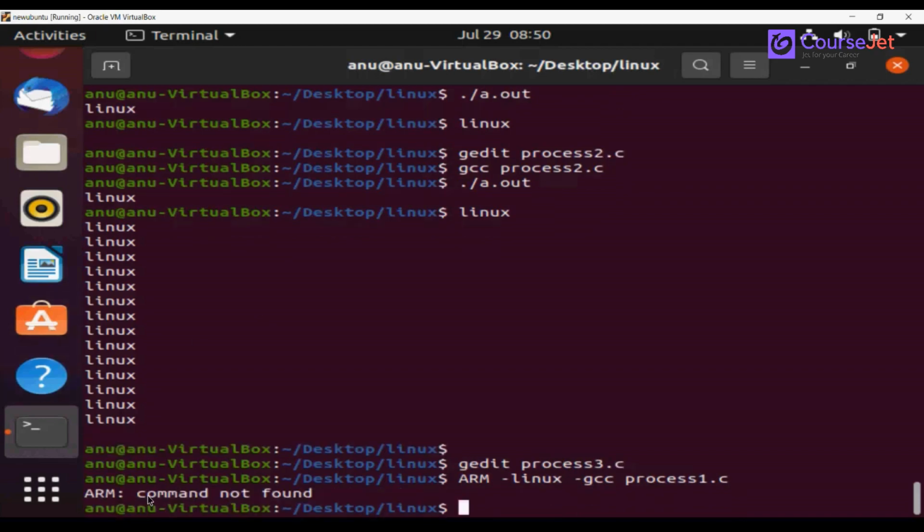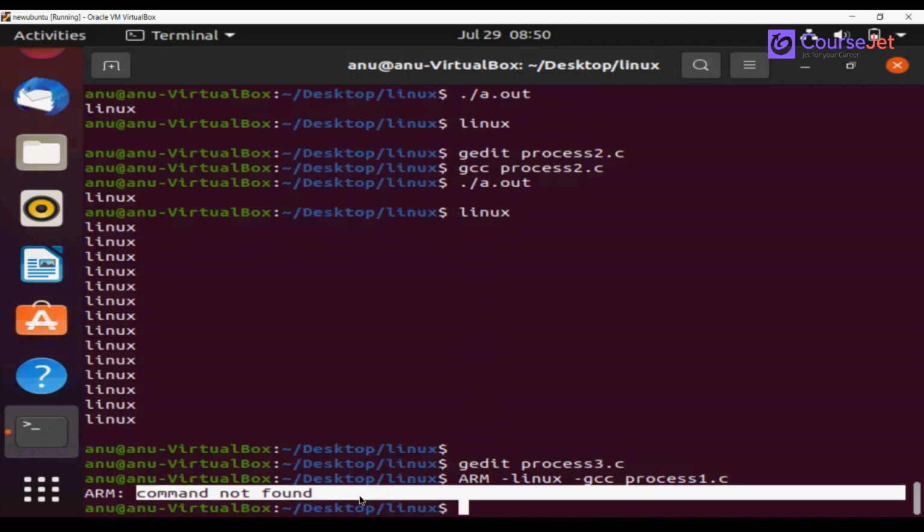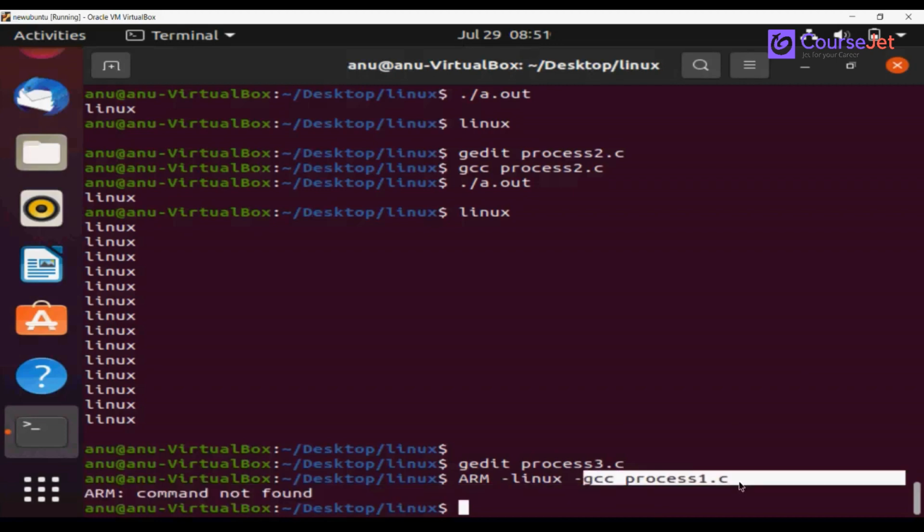Okay, command not found. Why is the command not found? Because this compiler is not installed in our PC. That's why this command is not found. So basically, in place of only gcc process1.c, we need to add something like arm-linux also. Using this, we are able to create an executable for our target machine.